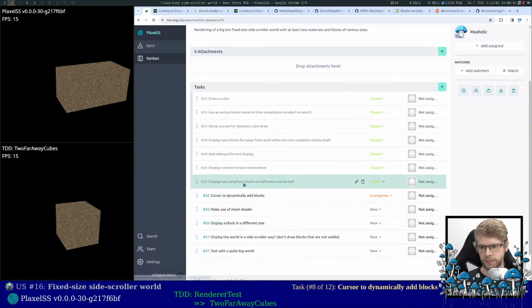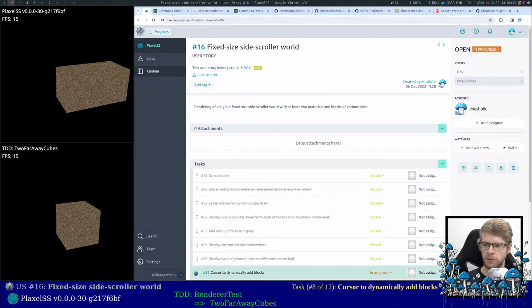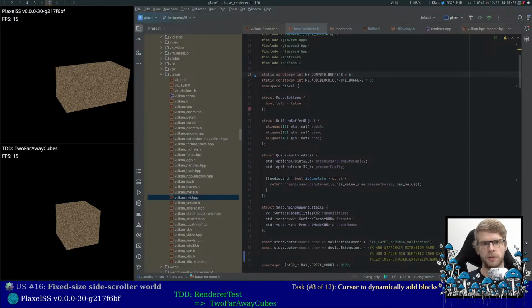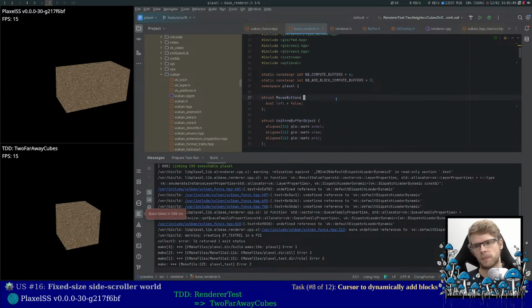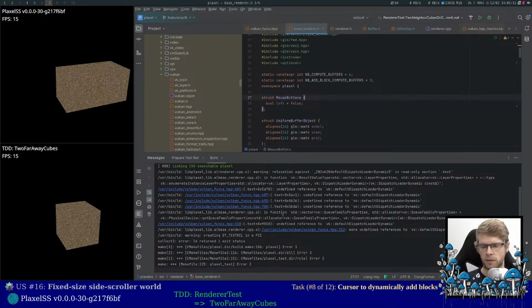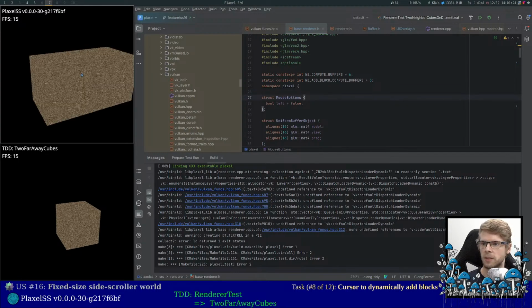Last time, so currently I'm working on this user story, fixed size side scroller world. And last time, I finished working on displaying two neighbor blocks on different relief. Let's see, the test was this one. Oh yeah, I'm in the process of implementing something new, so it's not working anymore. But in the end, it's something similar to this.